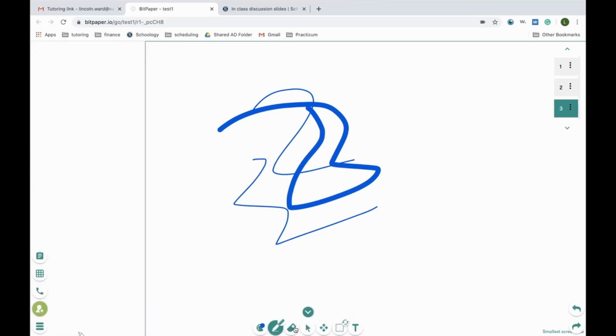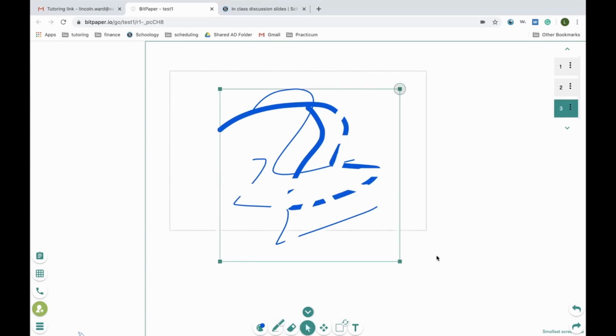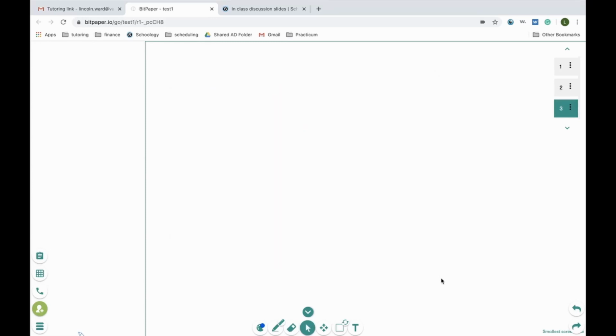So if you go to the eraser, which is right here, you can just basically draw over what you've already done in white. So if I wanted to make this into a dashed line, I could cut out pieces of it by drawing over it in white. So now I'll select all of this and delete it.